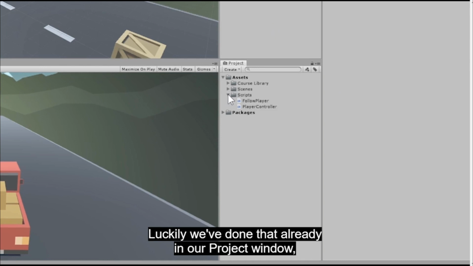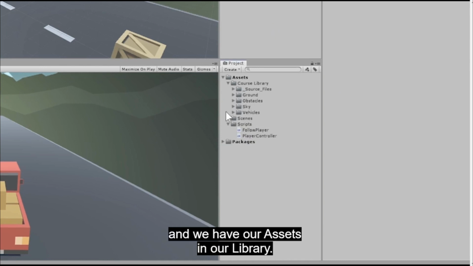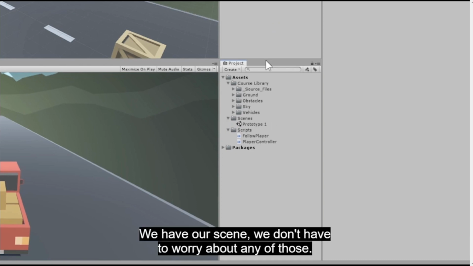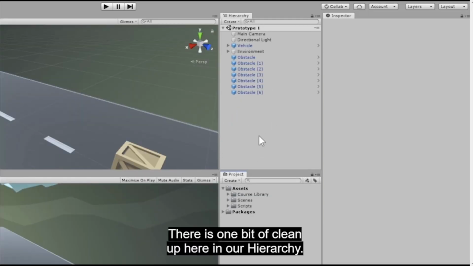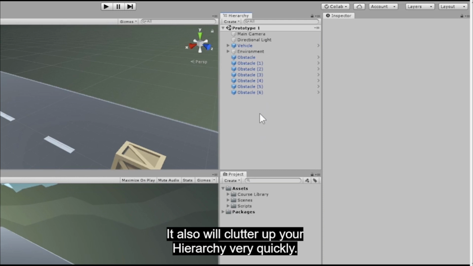Luckily, we've done that already in our project window with all of our folders. We have our scripts and we have our assets in our library. We have our scenes, so we don't have to worry about any of those. There is one bit of cleanup here in our hierarchy. We have all of these obstacles, and that's kind of disorganized. It also will clutter up your hierarchy very quickly.